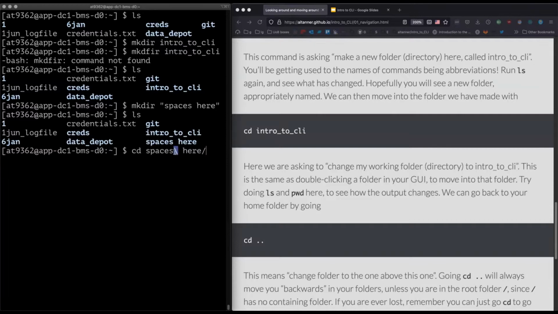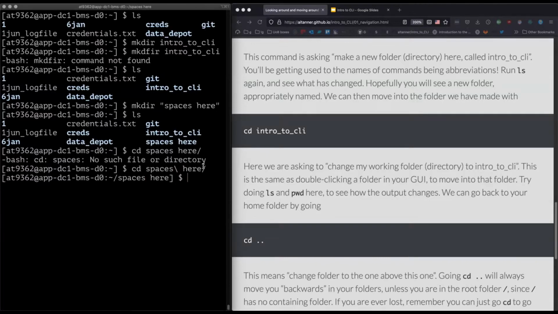And it's put a backslash here. That's called an escape character. It's saying that the next character you see is literally that particular character. If that wasn't there, it would go, there is no place like this. It doesn't exist. Whereas if the backslash is there, then it will move into that directory.